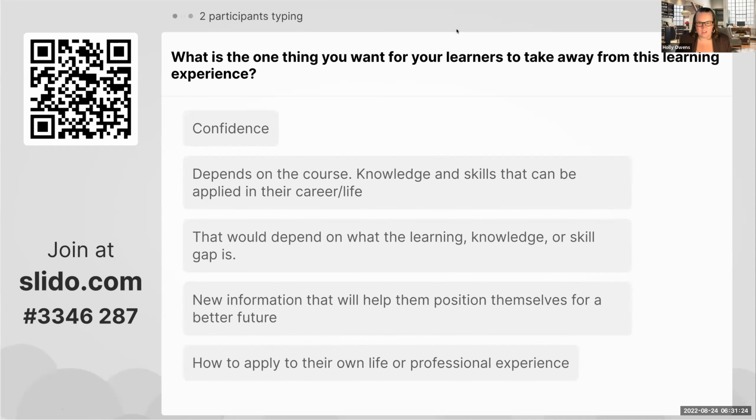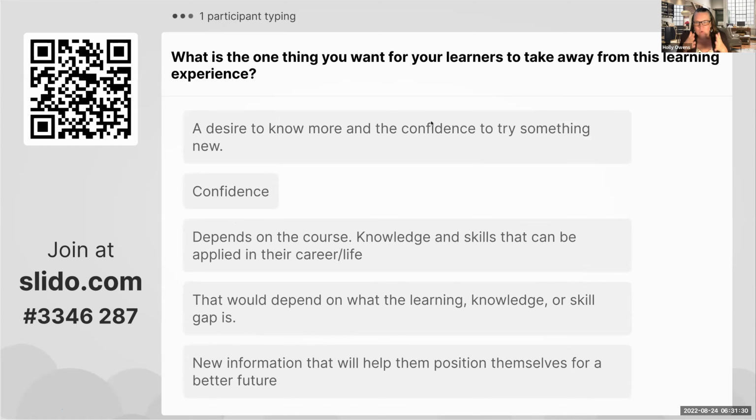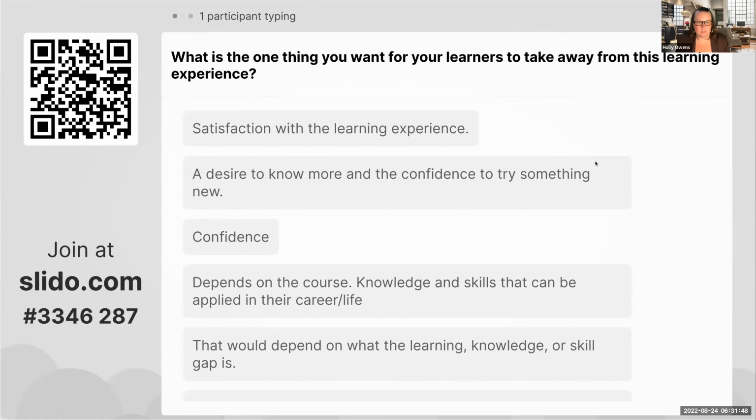Confidence. Oh, that's a good one. I love that at the beginning of the course, the students are so quiet when they first come in to the first session or they're in the first module, and maybe the conversation on the discussion board is minimal, but by the end of the term, everybody's participating and everyone is having a good time and developing that sense of community. Satisfaction with the learning experience, a desire to know more, and the confidence to try something new. Definitely getting them out of their comfort zones is a good thing, especially when it comes to online.